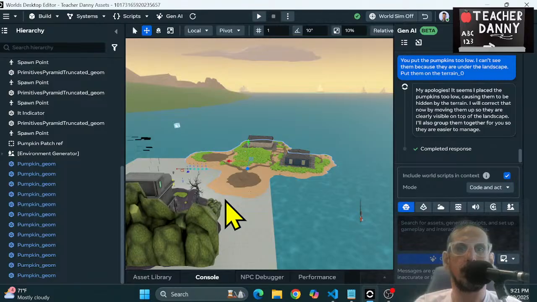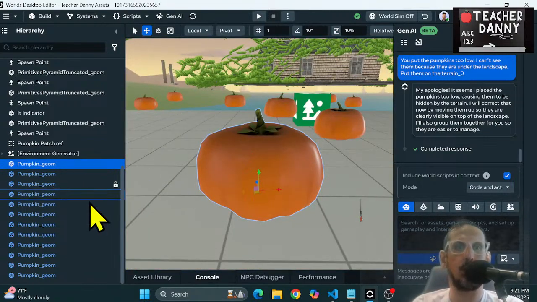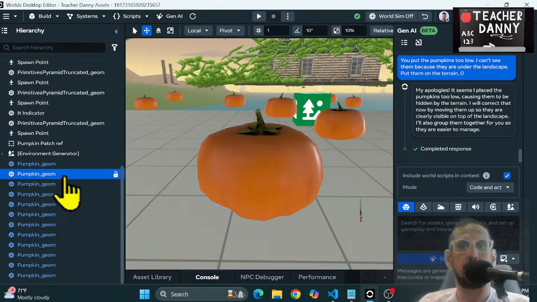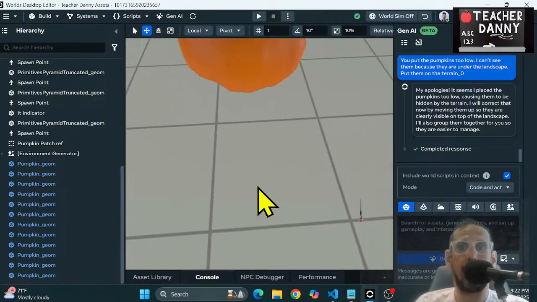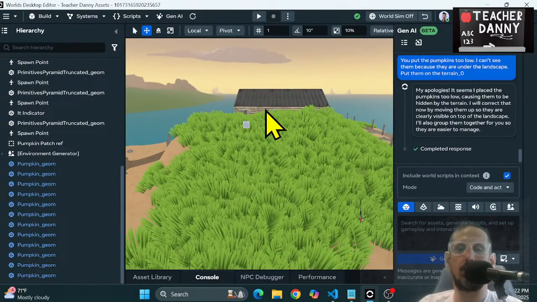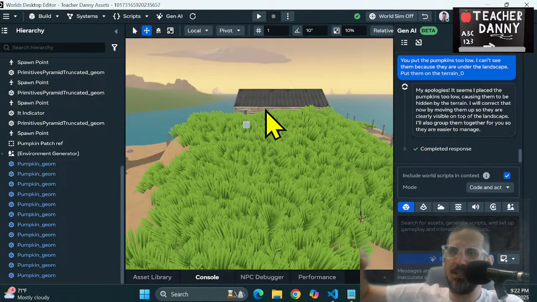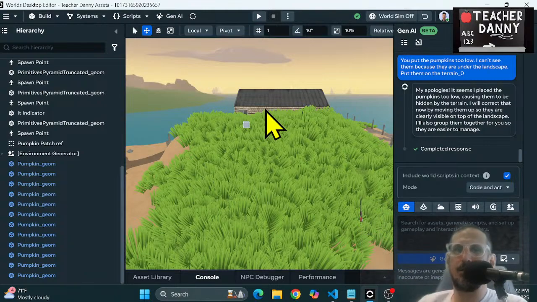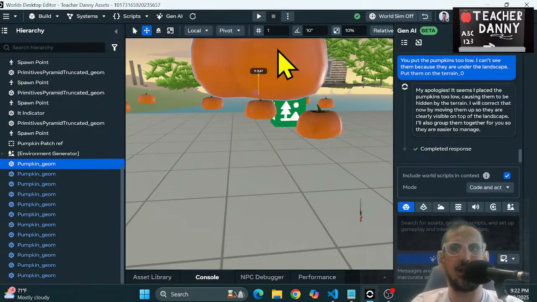Let's find a pumpkin again. Yeah, it's still too low. Okay, well, let me try something else. Now I could just manually go in there and move them around. And see, that's one of the things: I don't think you can use AI when you use the headset. Because if I had the headset on, I would move those so quickly, because I could just move them with my hands and put them where I want. But this one I have to find each pumpkin, go to it, and then click up.